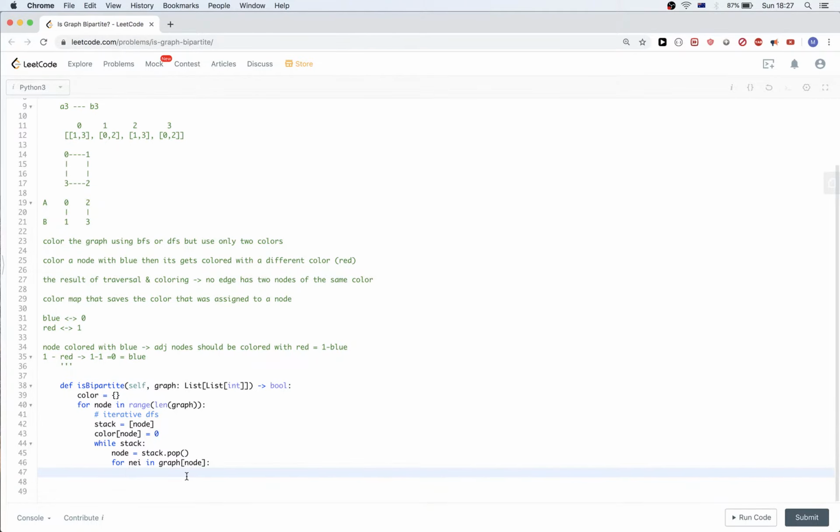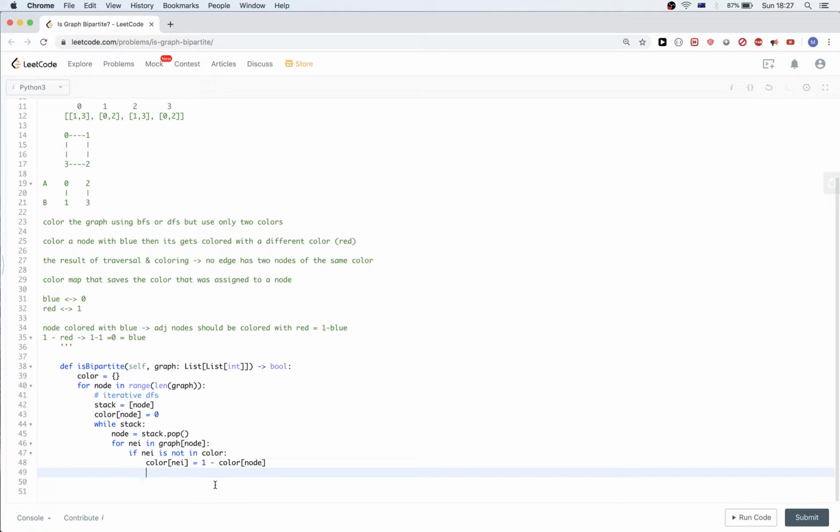And what I will do next is check if the neighbor is not in color. That means we haven't colored it yet, so that's fine, that means we can color it. To color it, we say that the color of neighbor is going to be different. So for every node, we color its adjacent node with a different color, which means 1 minus the color of the node. And then we need to add it to the stack, so stack append neighbor, so that its own neighbors also get explored.